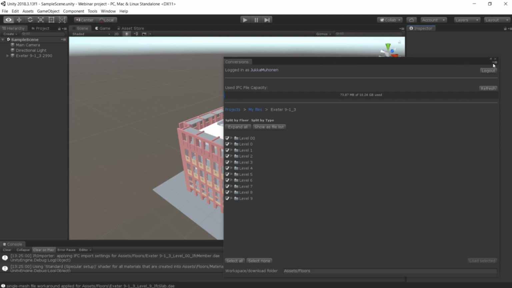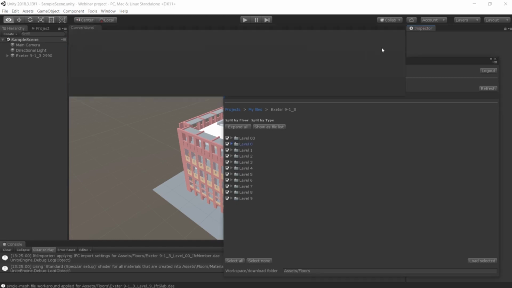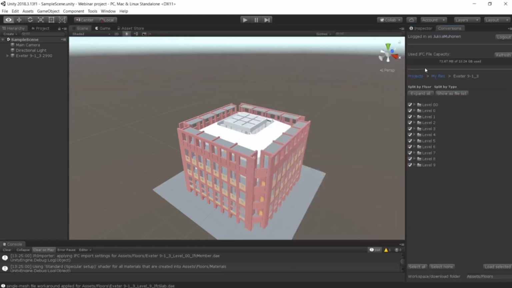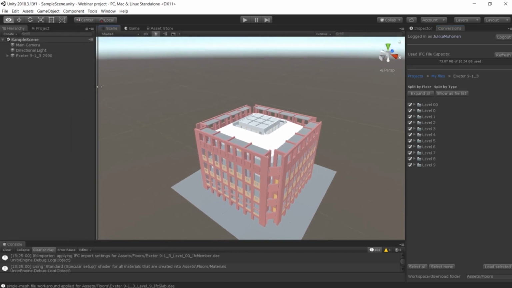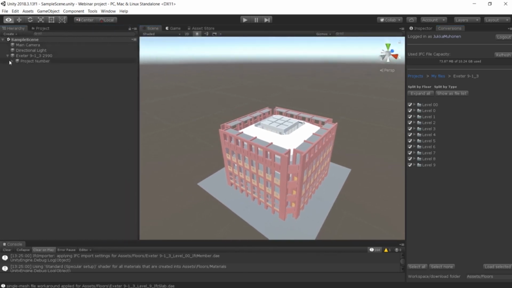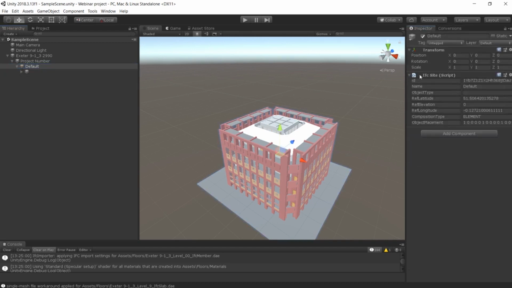While it's importing, it's actually bringing back not only the models themselves, but also all the BIM data that you have available on the original BIM model. Now that we have imported it, we can check out what it actually looks like from the hierarchy point of view. Let's put the inspector on so we can see what's going on.